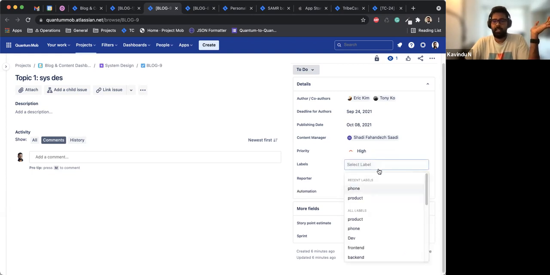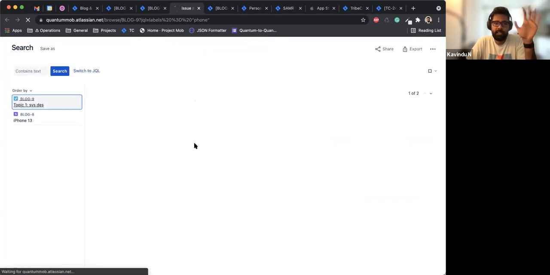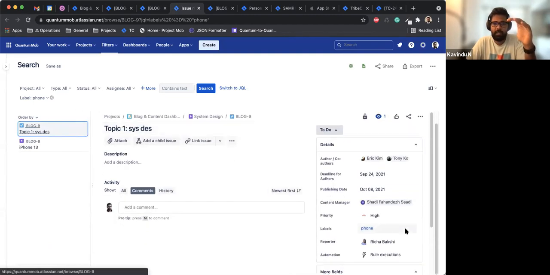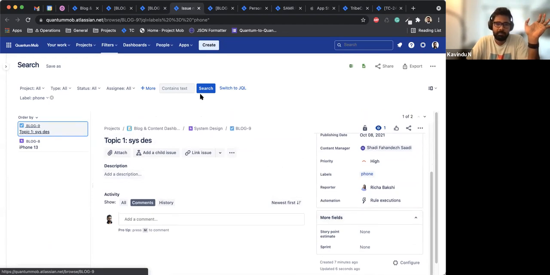And then we can of course set a label. The reason for setting these labels is for when we are searching. As an example, let's add phone as a label. If we click on this phone label, it will show us all the tickets in this project under that label. So it's another way to sort out all these views. All right.